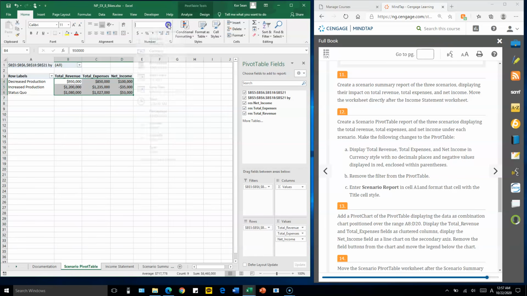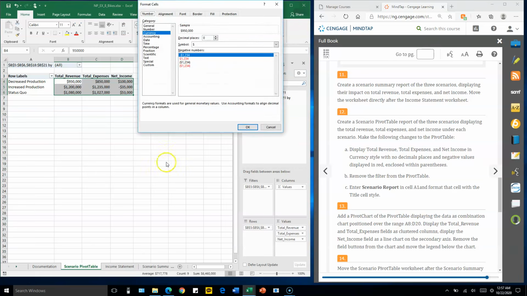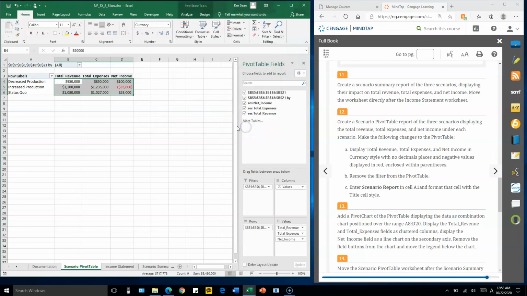And then the negative value will be in red enclosed within parentheses. So click the arrow again and then go all the way down, more number formats. As you see for the currency, these are the negative numbers. Right now the negative number has a negative sign, but we want to change it to red and enclosed within the parentheses. So select the last one and then click OK. As you see, red within the parentheses indicates this is a negative value.